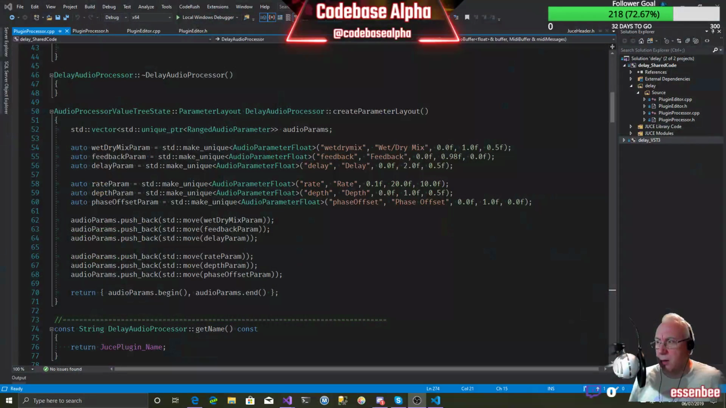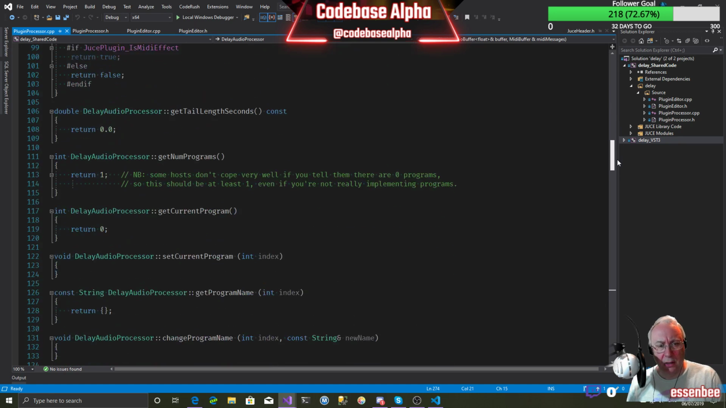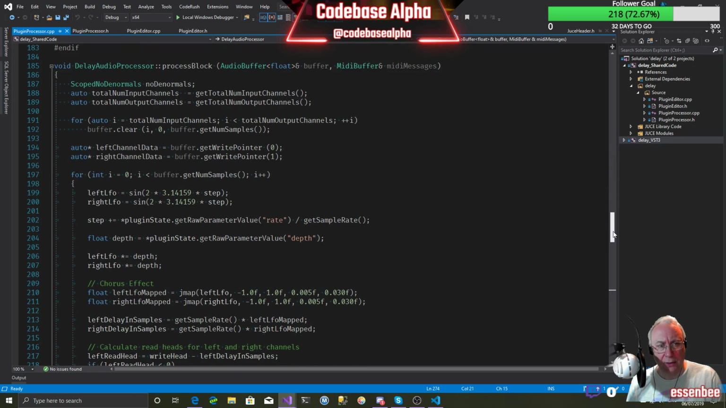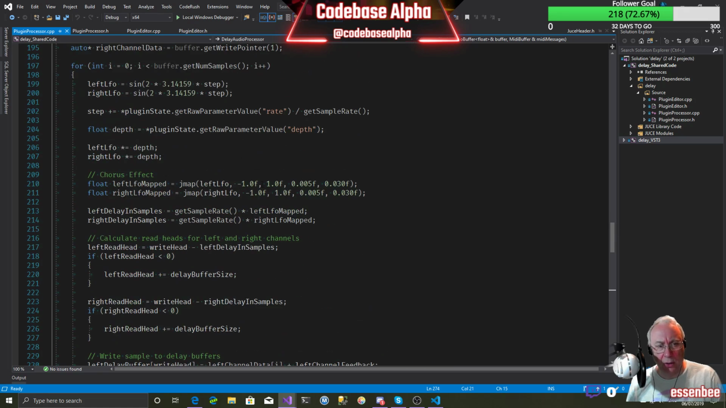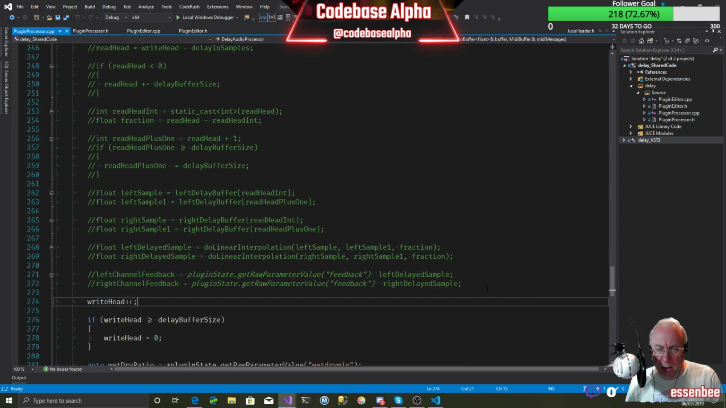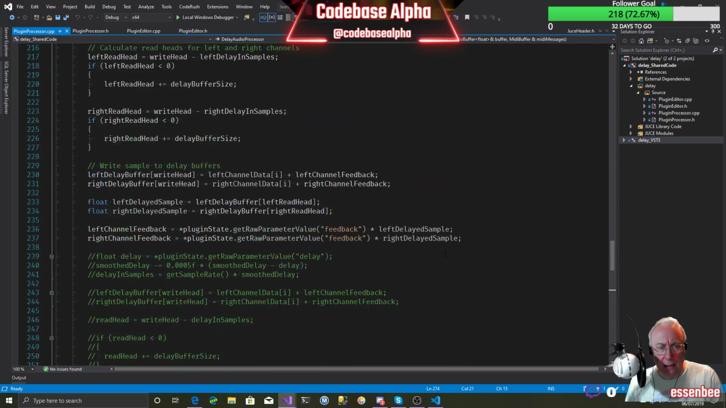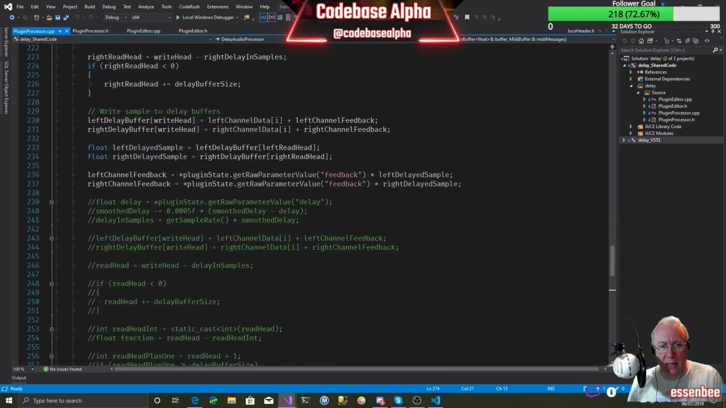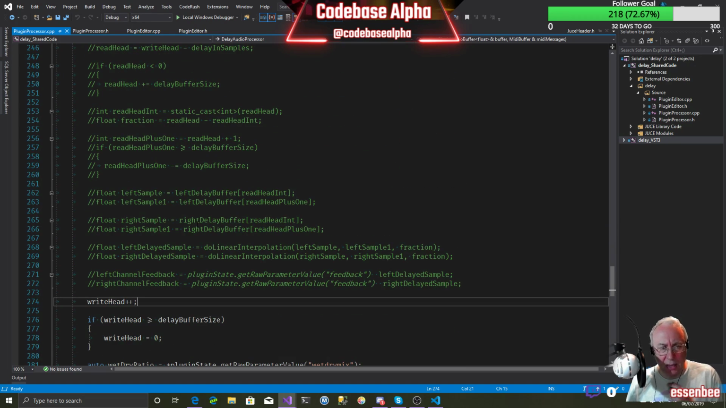So here we are in the plugin processor of our delay plugin. And in fact, if we just scroll slightly down to our process block method, you can see that we're actually working with a chorus effect currently. And the delays are actually commented out. This is all the code that deals with the delay. And what I think we'll start off by doing is try and create a class which implements the delay. And we'll keep it very simple. So just the delay you see here really.